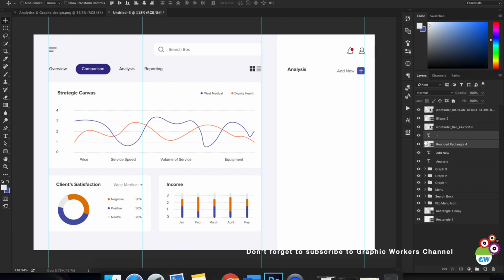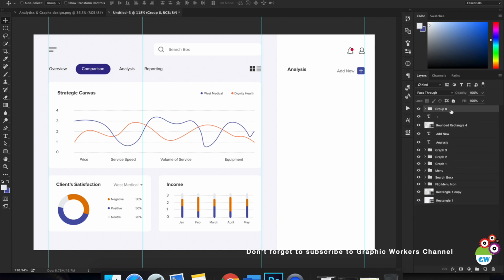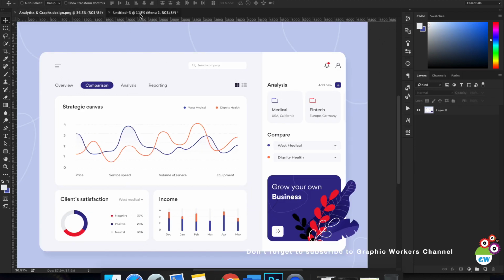and then there are these two boxes. So let's first of all start grouping so that our layer menu looks fine. And let's just say notification and profile, and this is the menu. Okay, then we have to create these boxes.